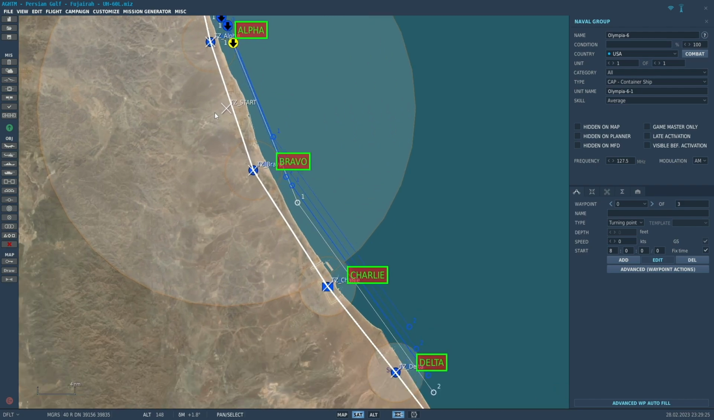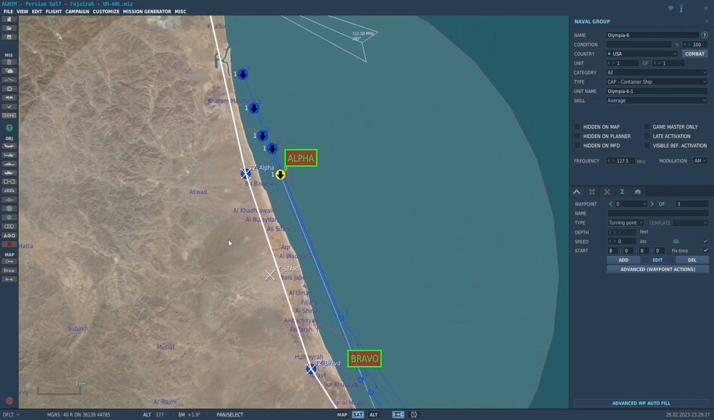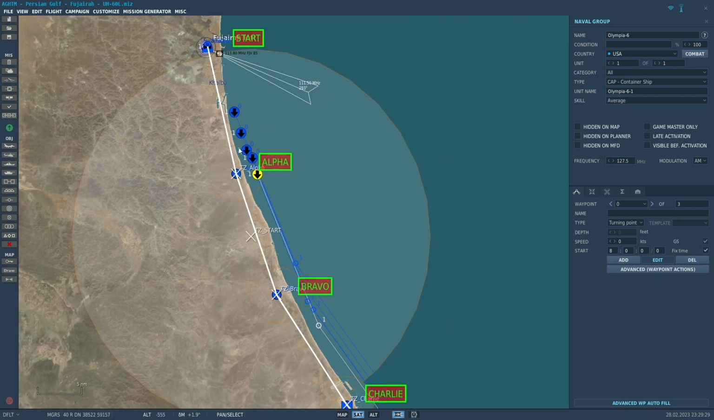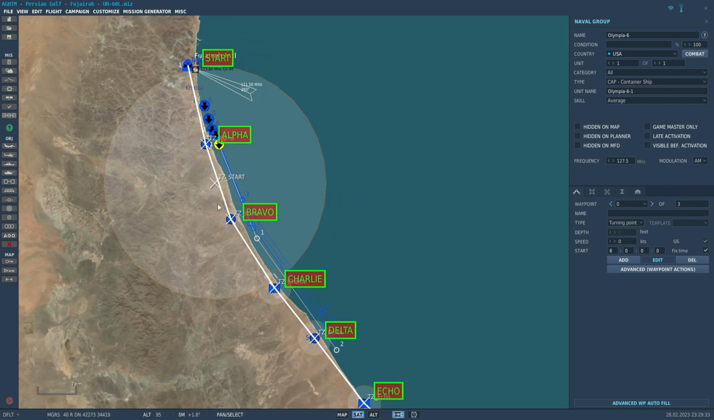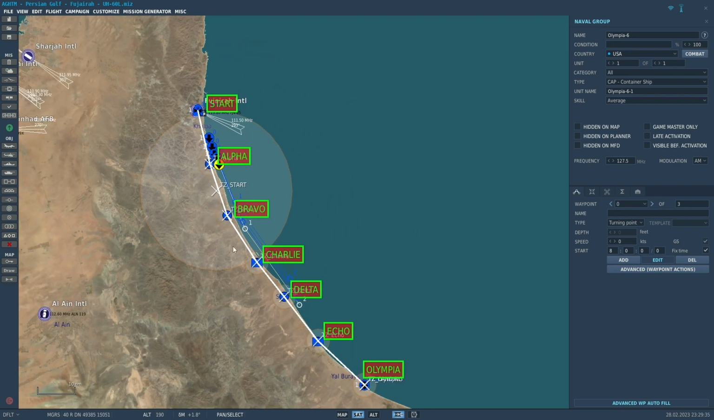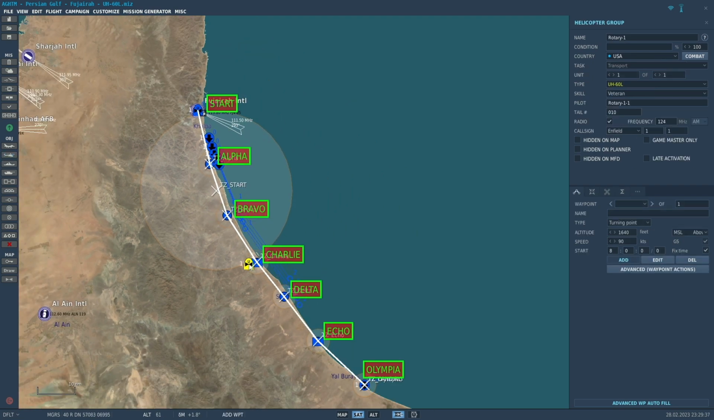Another thing that I like to do, though, is add some helicopter traffic so that as I'm flying, I have somebody to wave to as I'm flying by them. So what I like to do is add a helicopter group, and let's just say we'll put start one here, and we're going to make this AGL 500.